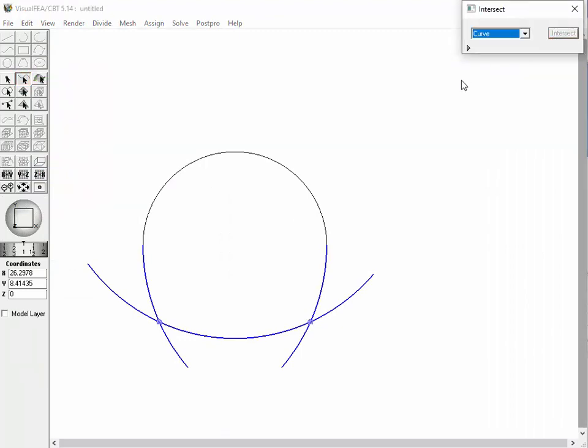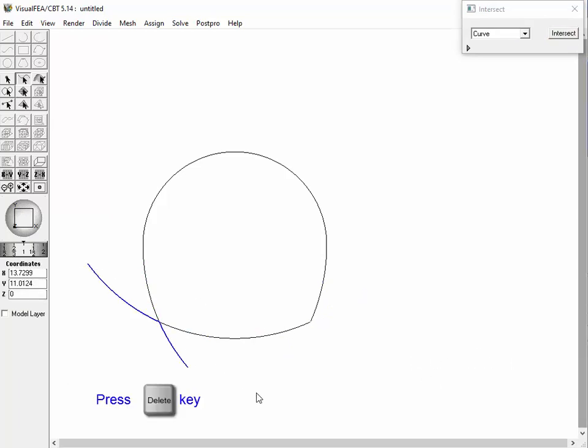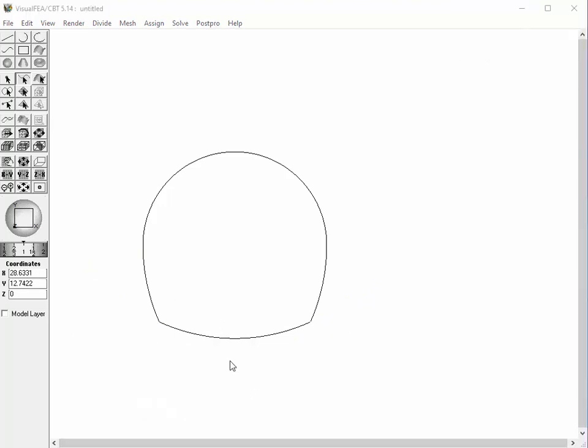2 intersection points are obtained. The circular arcs are split by the intersection points. Select the extrusive segments of the circular arcs, and press Delete key. We obtained a clean horseshoe shape, by chopping off the redundant parts. This curve model with horseshoe shape, will be used in the next example of surface mesh intersection.